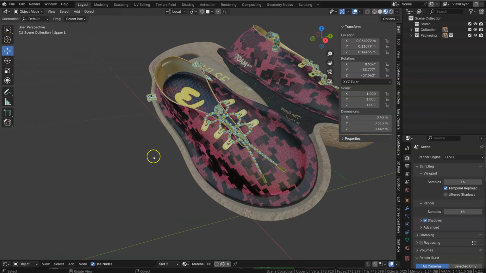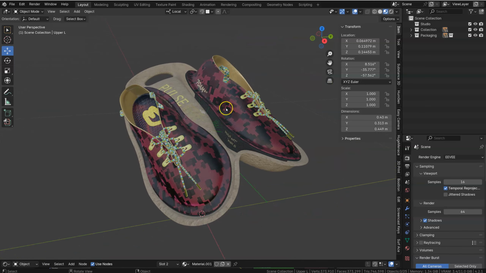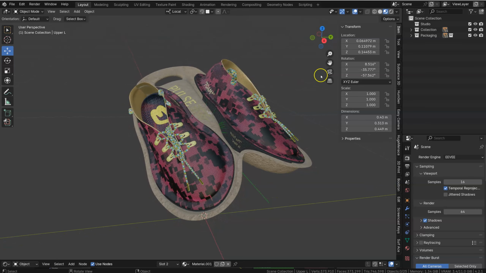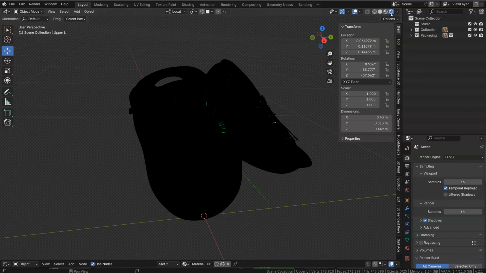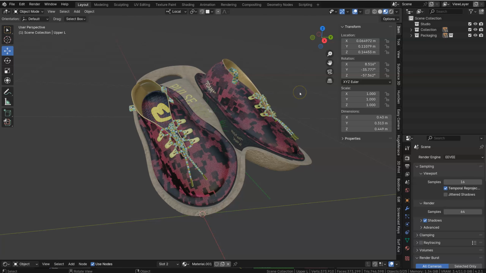So here I've just got a standard shoe setup with some packaging, and at the moment there's no camera, and if we go and render there's no lighting in this scene. So to start with lighting, what we're going to do is just get an HDRI.